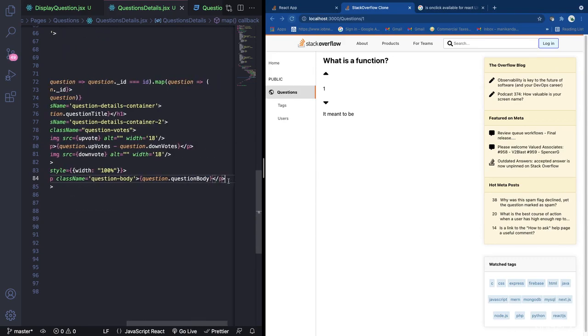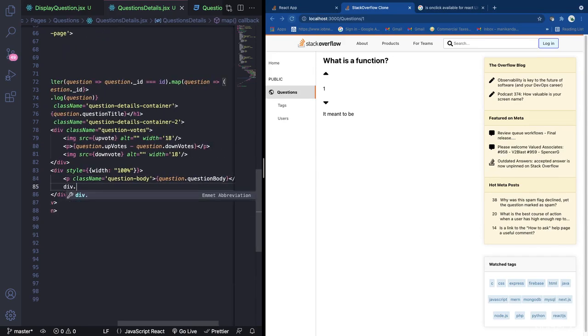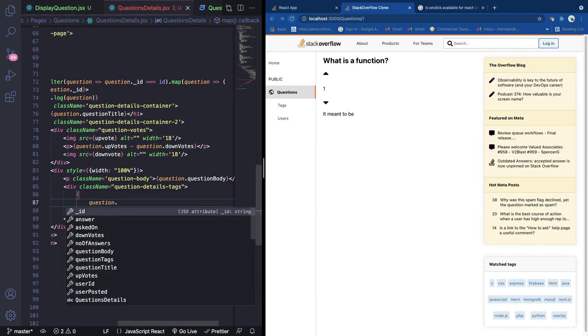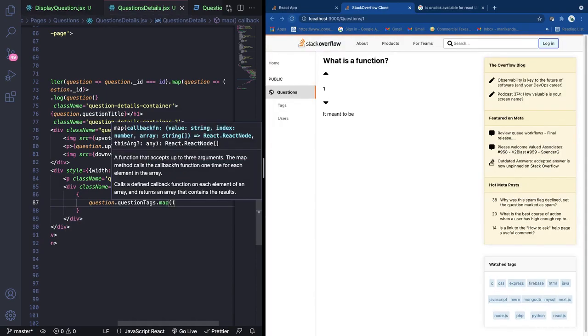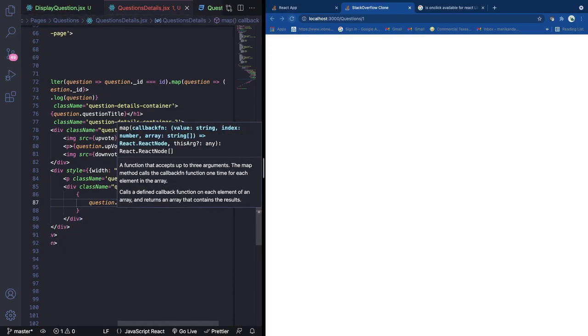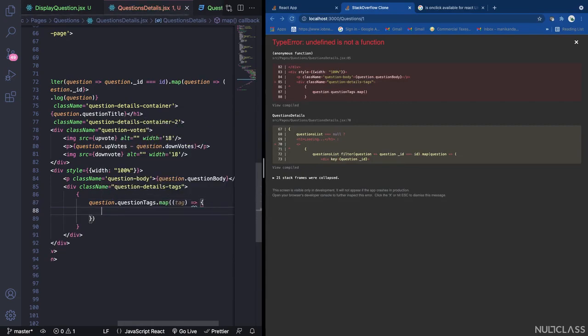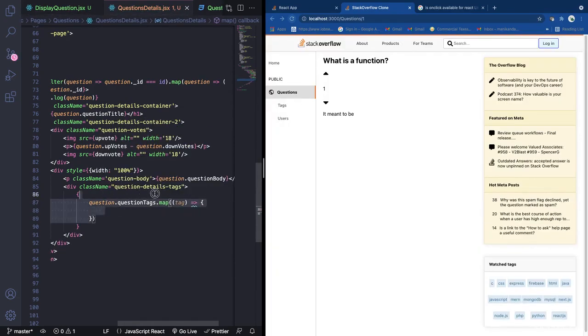So below this we will have a div tag with a class name of question-details-tags, and in here we will have a map function. With that map function we will just have question.questionTags.map. We want to map through those question tags. In here we will have a tag, a single element from that array, and we are not just going to return JavaScript, we are going to return JSX.